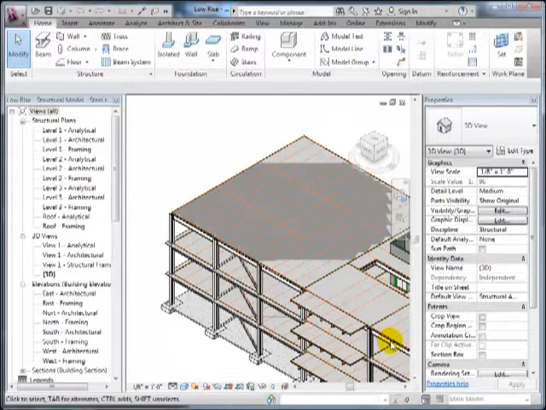Are any of you familiar with Revit or any of the building information modeling tools? Have you played with that at all? A little bit, very little.